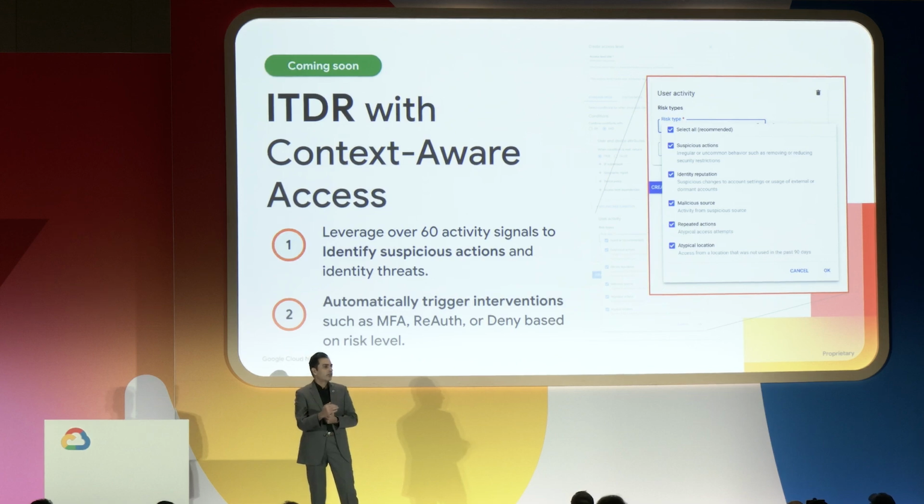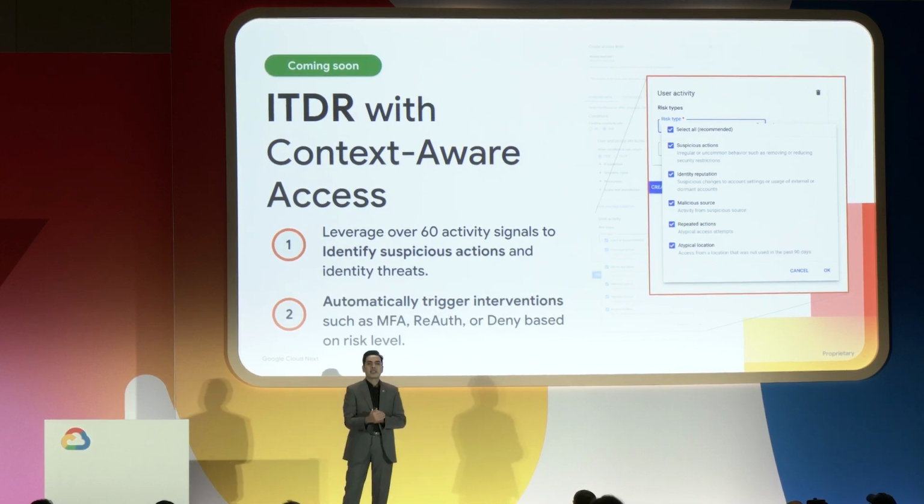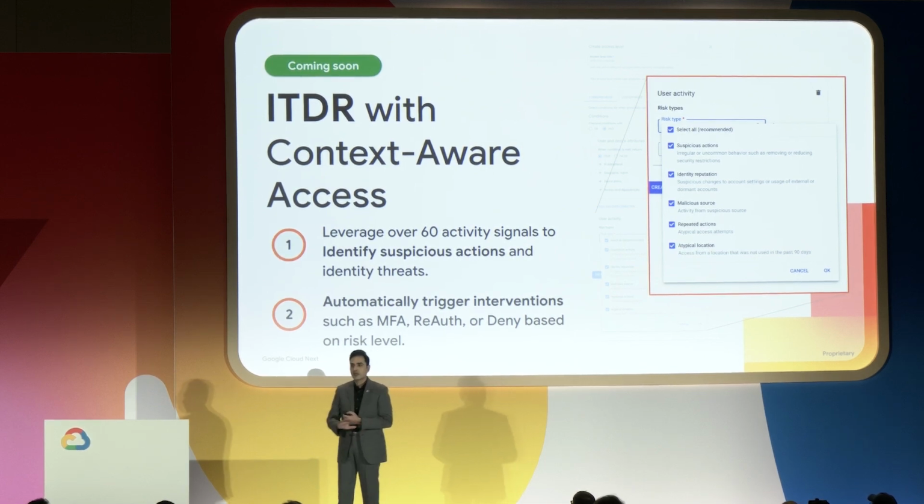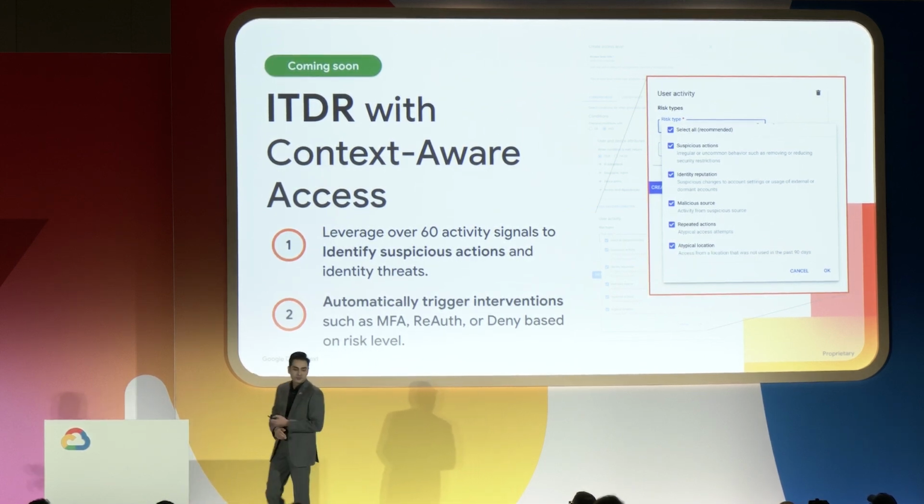So this is going to be available directly in context-aware access. It's going to be available as a new set of risk types called user activity-associated risk types, and you'll be able to select which ones you want to factor in before a decision is made by IAM to disallow or re-authenticate the session. So that's ITDR with context-aware access directly built into IAM.